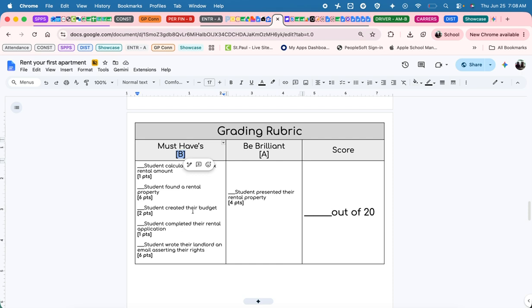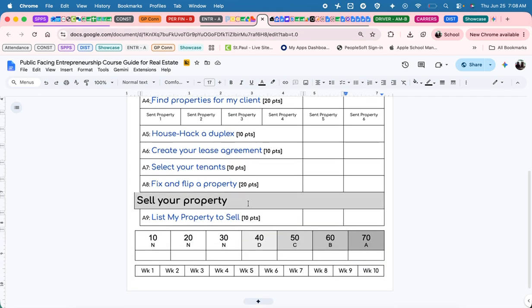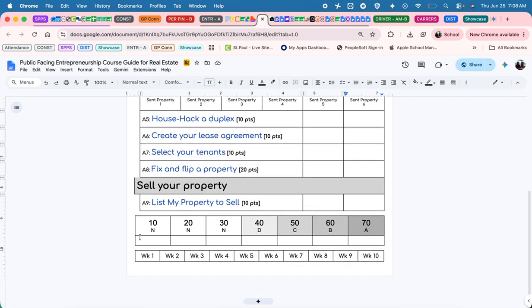Then the students ask, well, how do I earn an A? Okay, well, you got to be brilliant. How do we be brilliant in this project? Well, that the student actually presented their rental property. So, for my students, they get up in front of class and they give a 2-minute talk about how they found this property and what they like about it, etc. And so then you grade them here. So obviously, let's say they got 20 points on here. Then you come back. Remember, we have this document here. You come back here, and I would literally, with a marker, shade in this box and shade in this box, or have the students do it. They love doing it. They love seeing their grade go up over time.